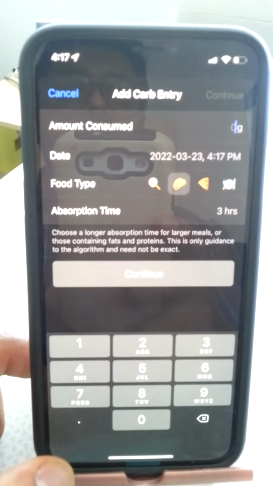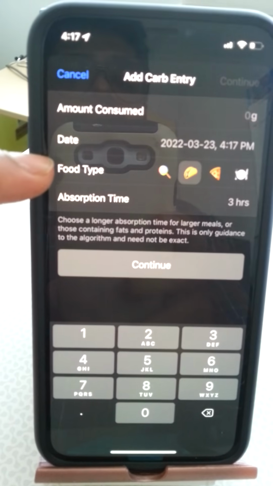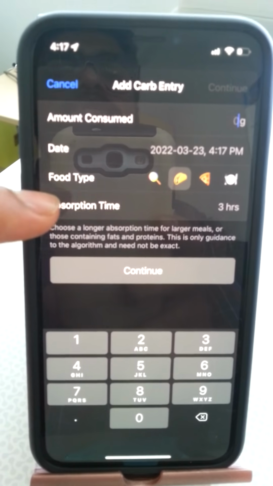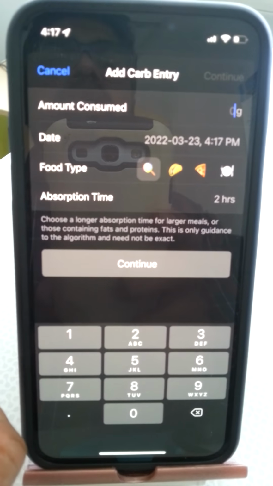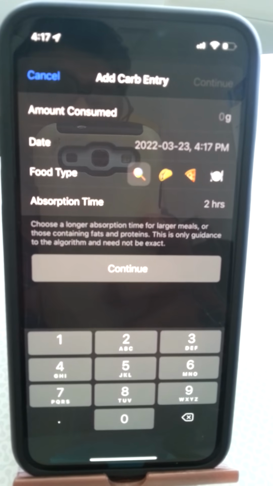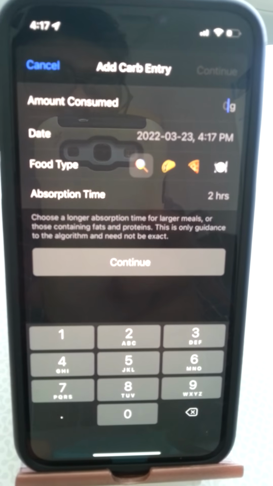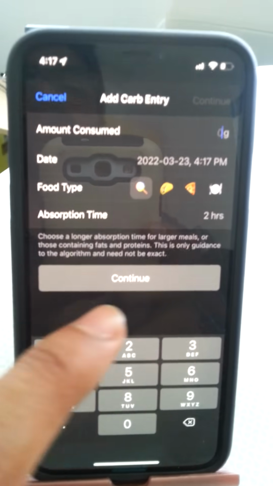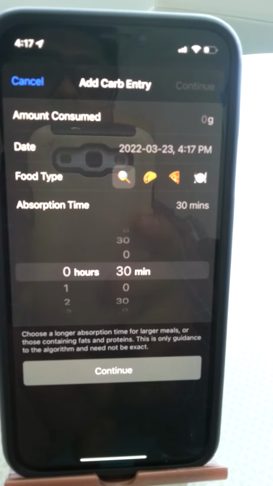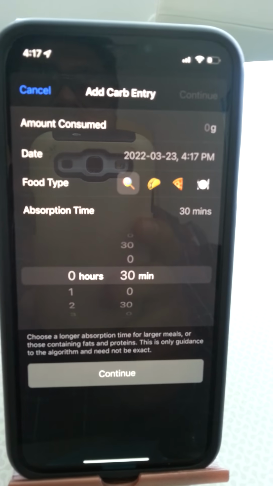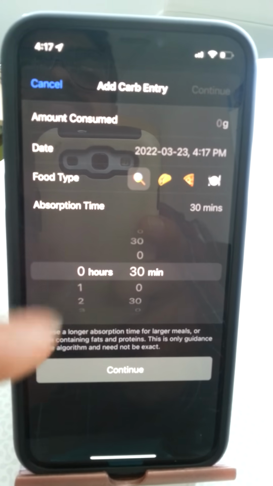So if you click on the carb entry tool, you need to know how many grams of carbs you're eating, the food type, which is an indication of glycemic index, and absorption time. The first food type is the lollipop, or high glycemic index. If you're having a liquid high glycemic index food, we recommend using an absorption time of 30 minutes. You can change it by clicking on it. If you're having a solid high glycemic index food, 30 to 60 minutes is good.